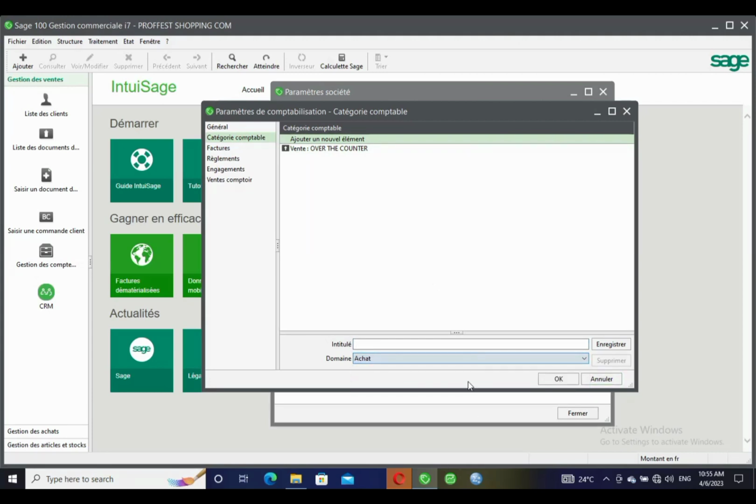I'll also take here ACHAT, places where I make purchases. I can say online, I can make purchases online. I can make purchases over the counter, like I go to a store and I make the purchases over the counter and so on. So I'm just also going to create over the counter. Please remember, I am just giving an example. If you have other places where you make purchases, you just need to create it.